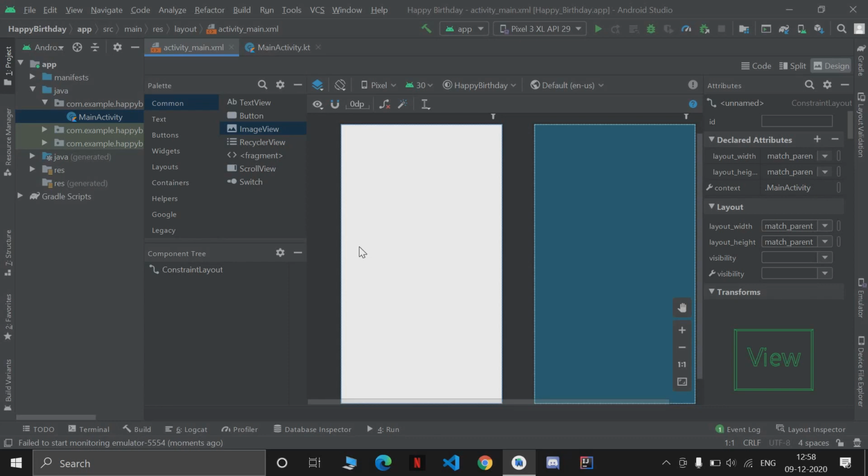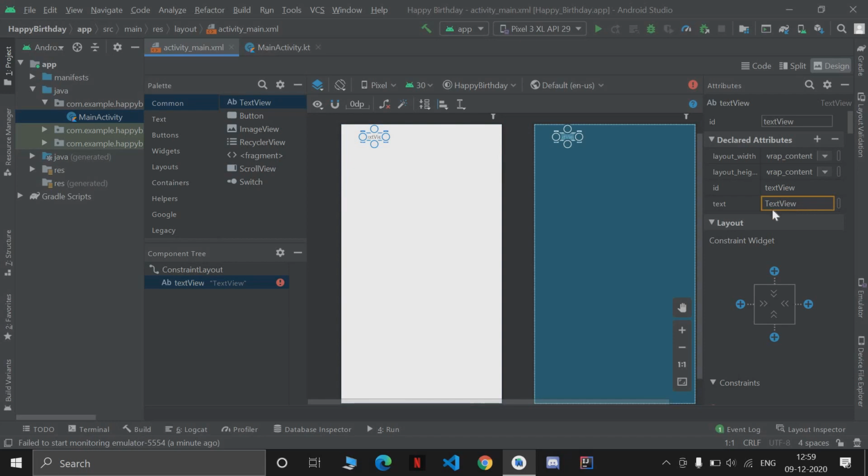Now the basic components of the happy birthday app is that we'll be having a message to the person and a sender. So we'll be quickly adding two text views for that. Just click on the text view here and drag it this way. And then here on the right hand side we have a column called text. There just change the text to happy birthday Sam. Just press enter. So here you can see that the text in that box is changed.